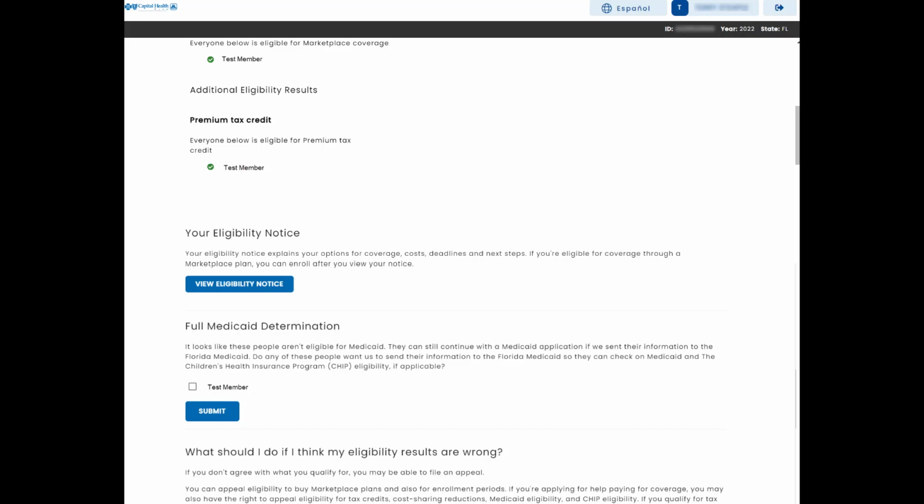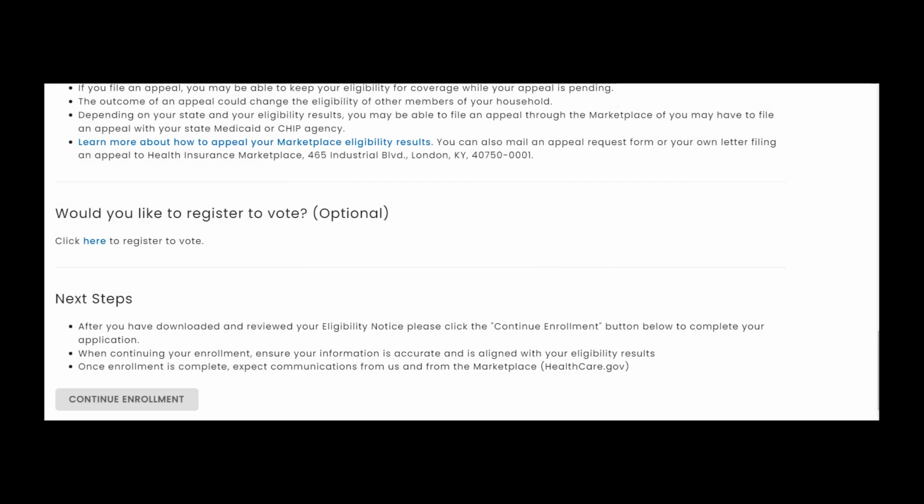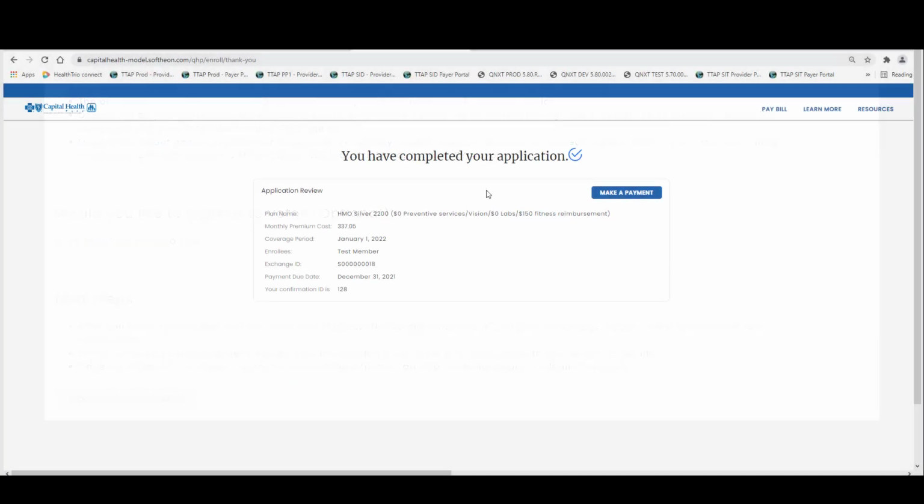After submitting the application, the eligibility results will display. To view the letter of eligibility, click the View Eligibility Notice button. The letter of eligibility from CMS will display for review and printing. After downloading and reviewing your eligibility notice, click Continue Enrollment to complete the application. To continue to the payment screen, click Make a Payment.